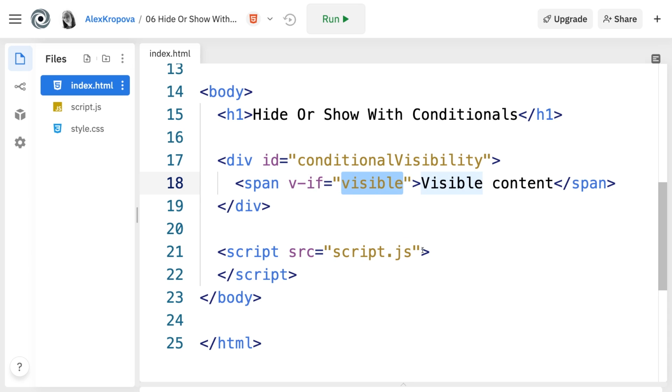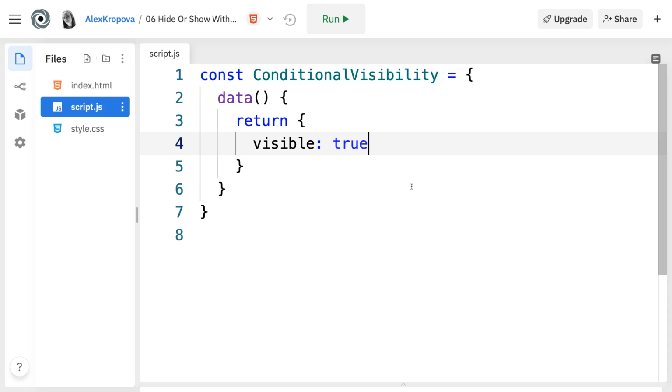So if the visible variable is true, only then will we show the content. And we set the conditional here. If we set this to false, we won't show the text. If we set it to true, we will show the text. Vue is going to control the visibility.